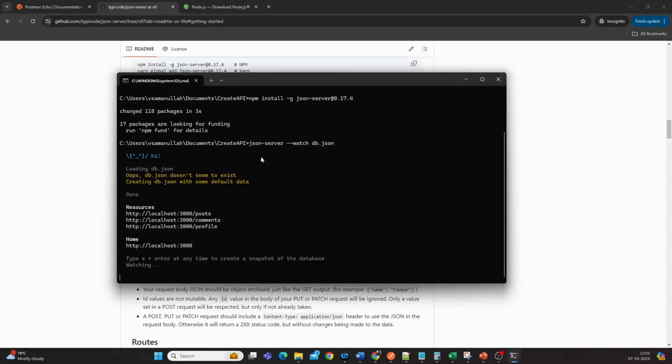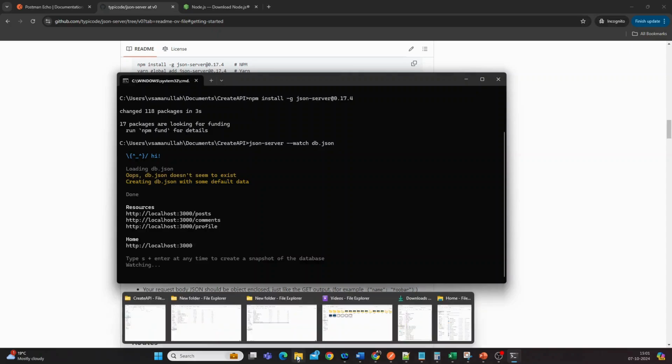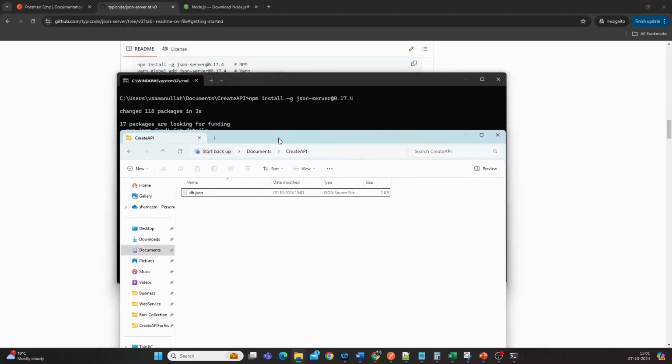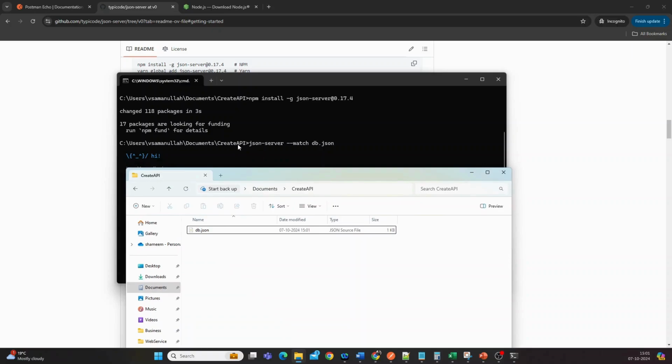You see, they started a server. This is the address of your particular server, and if you see, this created a db.json at a path where you started the server. I started a server at documents create API folder. So if you see, db.json is also created in the same folder. Let us go and open this db.json.